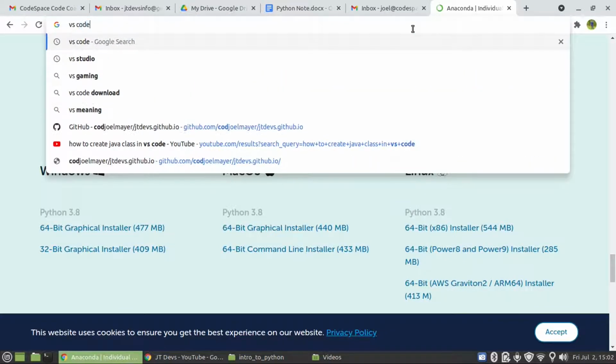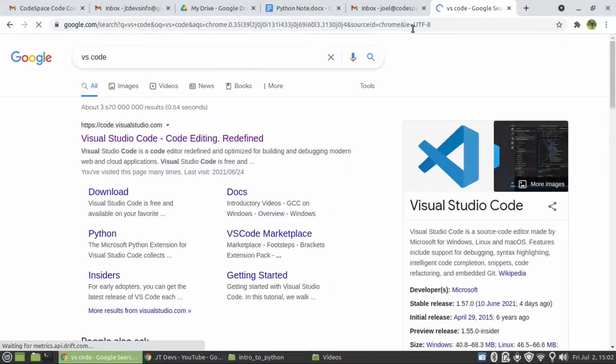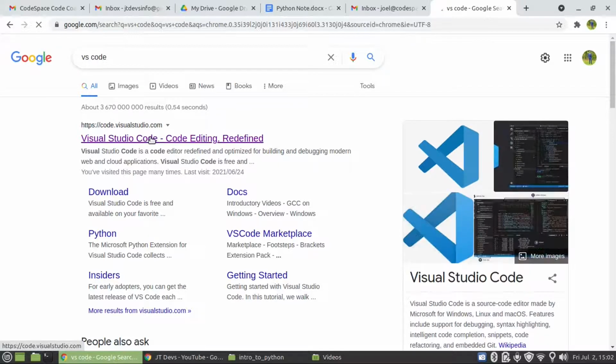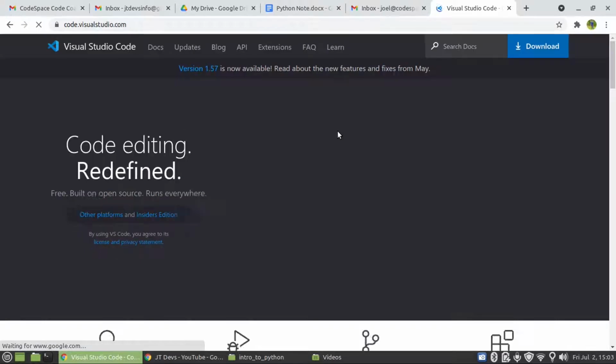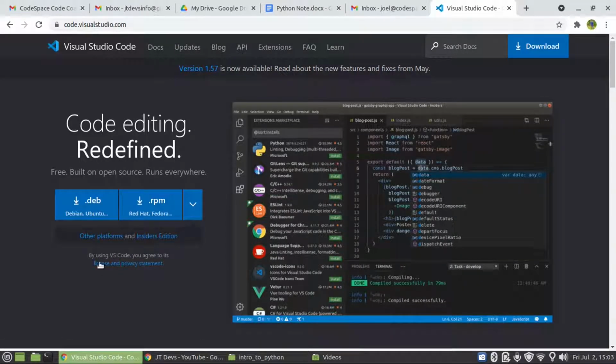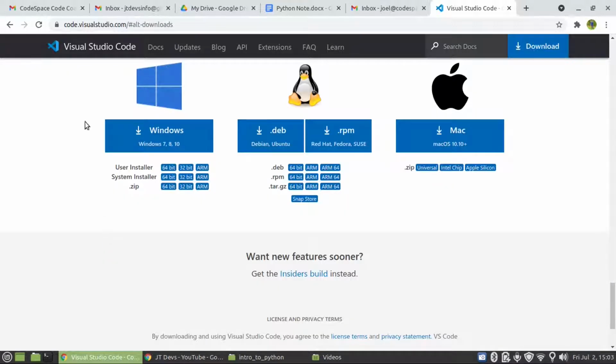Then we go to VS Code, which stands for Visual Studio Code. It's a text editor you can download. This page is just going to detect that I'm using Linux, that's why it points to this page. But for other platforms, you can select Windows or Mac. Then you install it on your system.